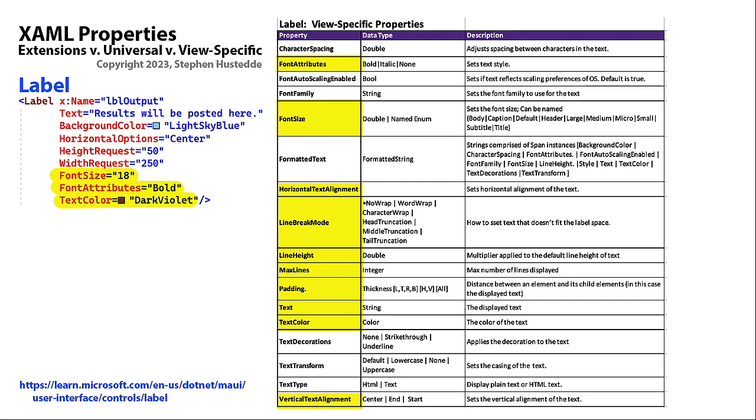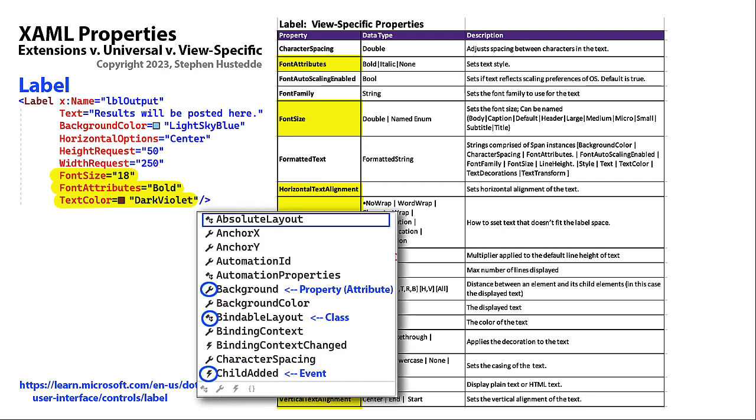As you're typing in your XAML code, pay attention to the IntelliSense. So you're going to see both properties or attributes, you'll see classes, and you'll see events. And this will give you an idea in terms of what you can add in.